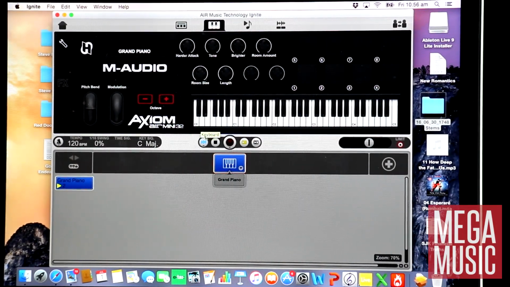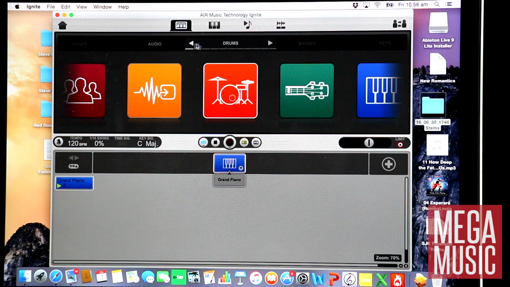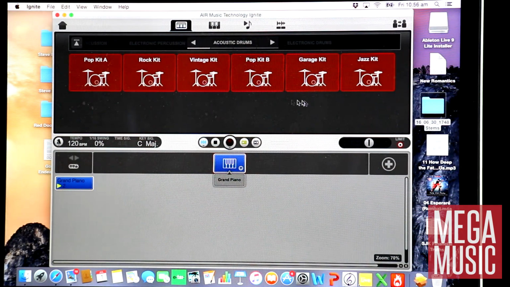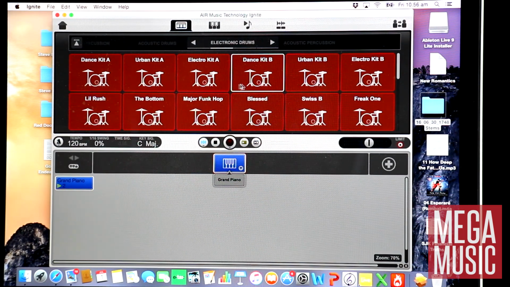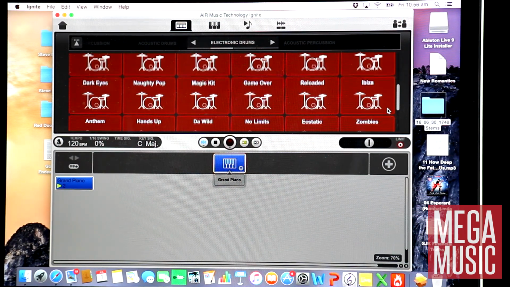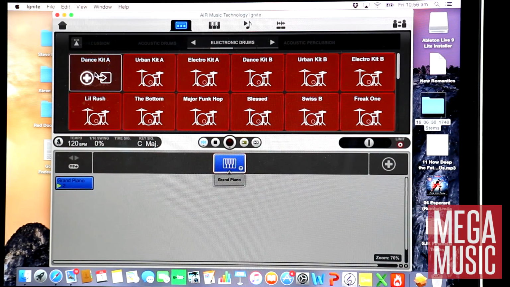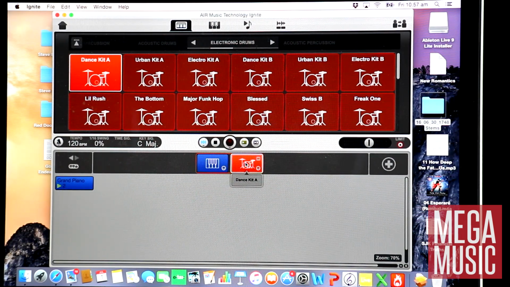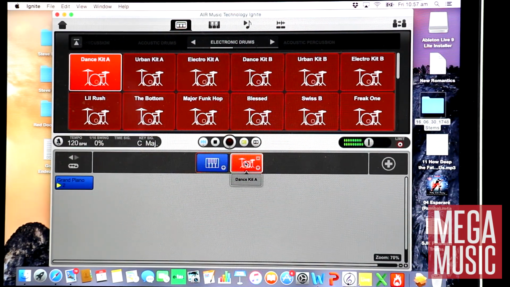Okay, let's get some drums going. This is where the instrument section of Ignite comes into play, with heaps of instruments to choose from. I'm going into the drum section. There are your acoustic kits, but I'm looking for a more electronic sound, so electronic drums it is. When you highlight an instrument, you can then hit the add symbol and it gets loaded onto your menu to use in your song. You can also listen to all the sounds it makes.